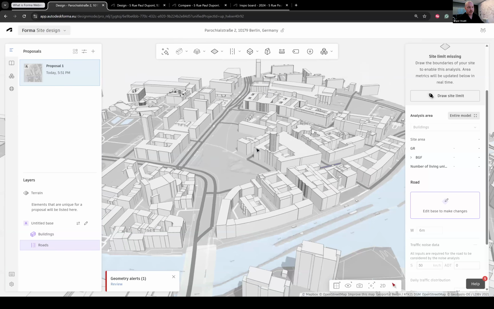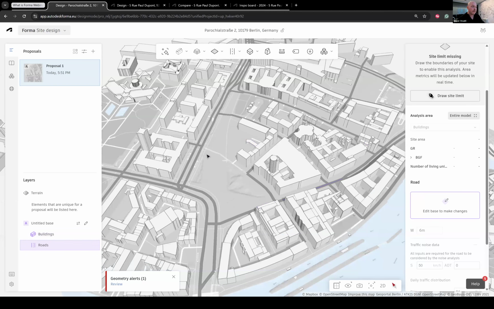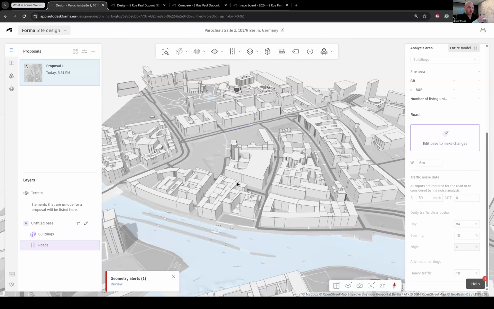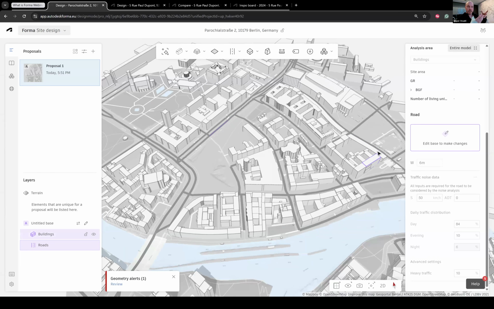So this is the georeference data. This is the contextual data, and you can see from the roads that they have a speed limit, but no ADT, so annual daily traffic. So you get some information, not all information in this case. Now, with this built georeference model, you're kind of good to go to start building and designing and massing your project out.